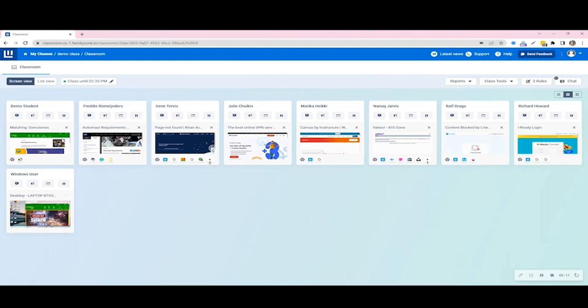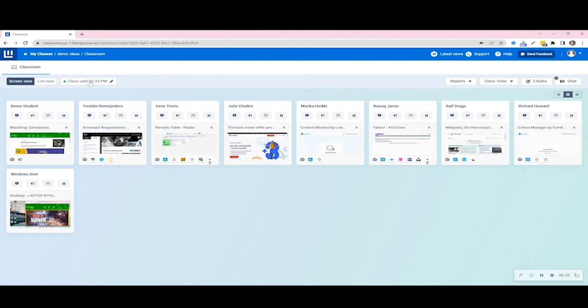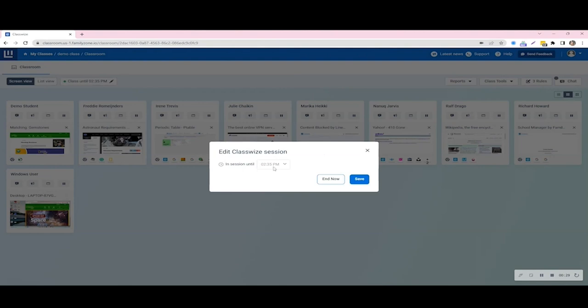You'll see the screenshots that are updating every 10 seconds. And up to the left, you have your two different views, the screen view and the list view, which will list all the tabs that the student has open on those Chromebook devices. It will also give you some X's, so you can close those tabs as well. Next to that, we have our Class Until button, which again, you can extend the time if needed, or end the class early with the End Now button.